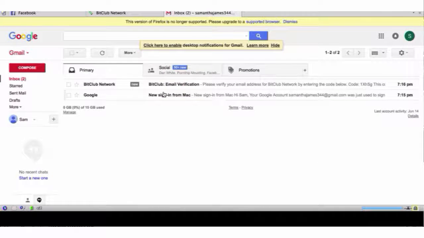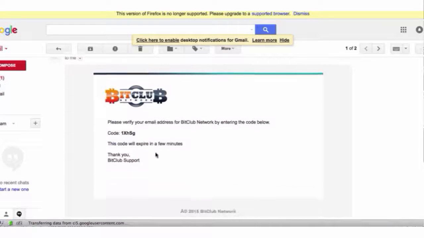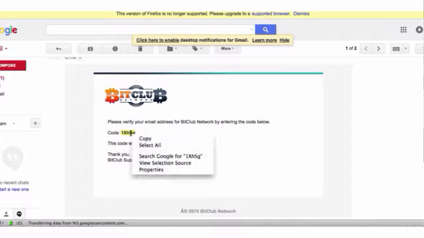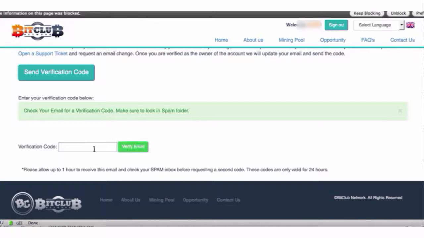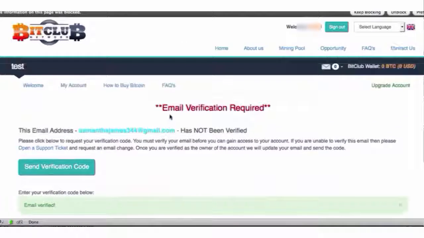So you need to go over to your email and you should see that here you've got your Bitclub network email verification. So you just click on that. We'll copy the code from here. Go back and paste that verification code in there to verify your email. And then it says email verified.